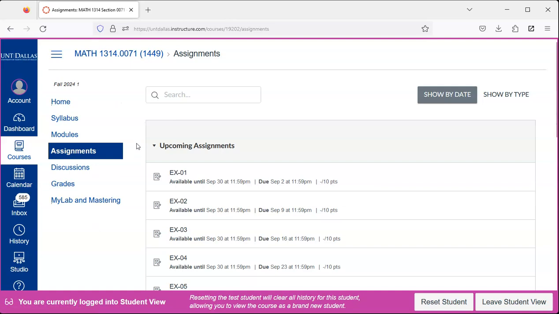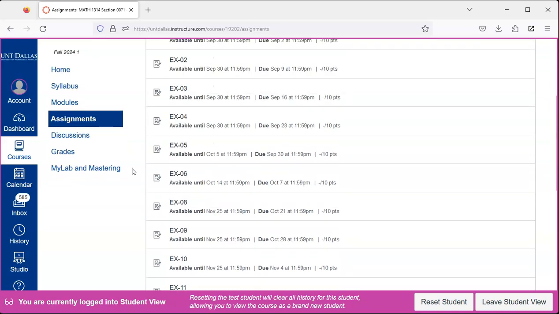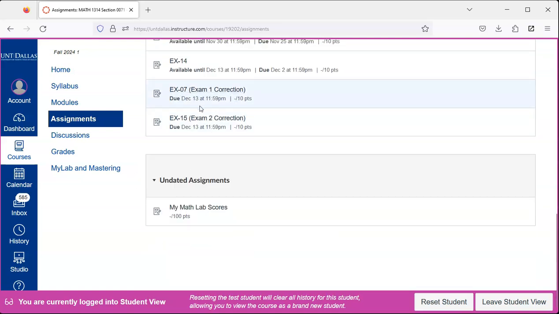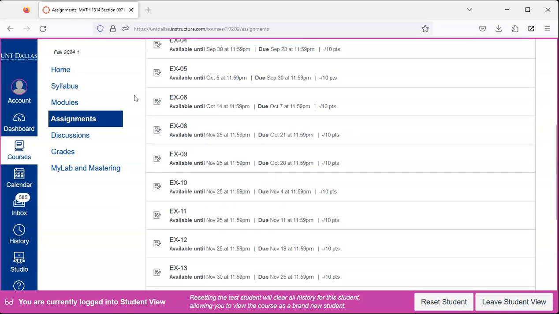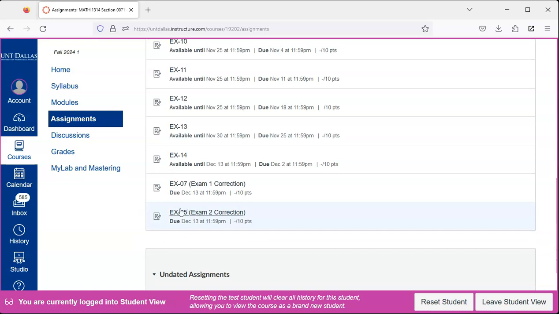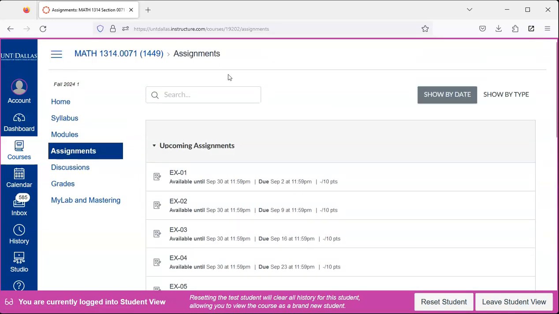And they are structured like this. Weekly homeworks, exercise sets 1, 2, 3, 4, 5, 6. And then there's number 7, which is down here. It's exam 1 correction, that's extra credit. It is due on December 13th. And then exercises 8, 9, 10, all the way up to 14. And finally number 15, that too is an extra credit. Those are exam corrections.